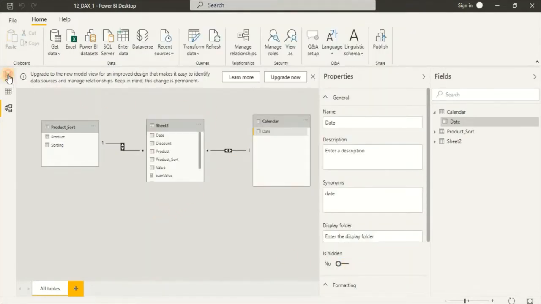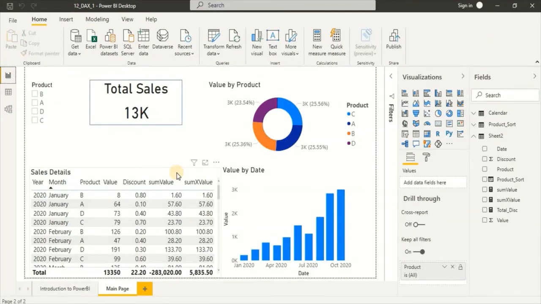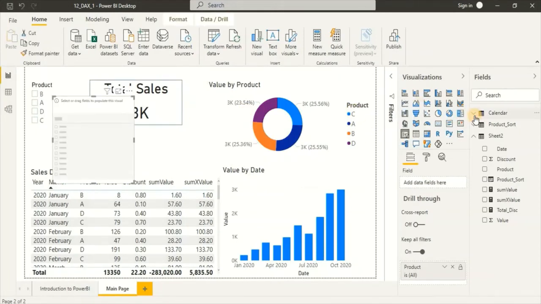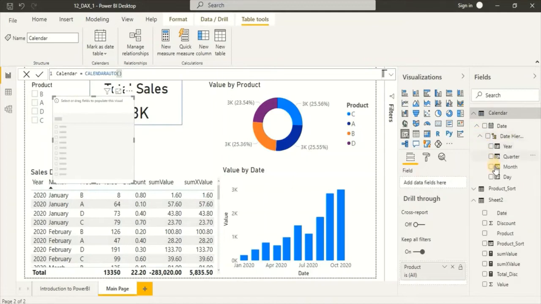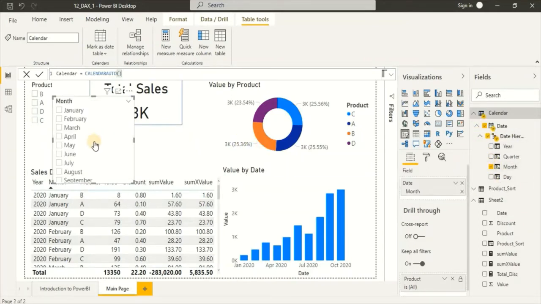Alright, now let's try to create a slicer. Click on the slicer at the visualization panel and let's go to our calendar table and click on the date drop down. Again, let's go to our month and we select our month column here. Okay, so we will have our month slicer here.